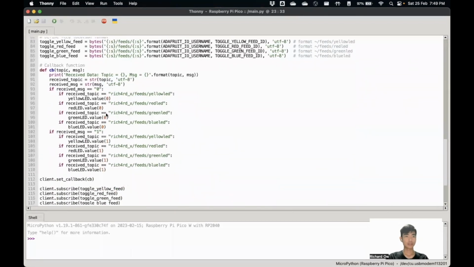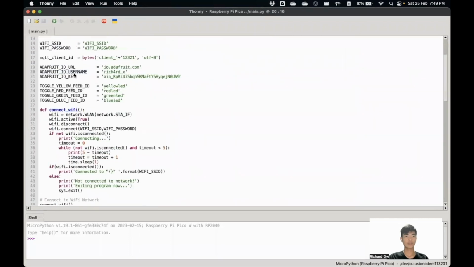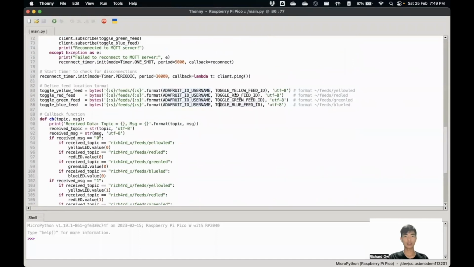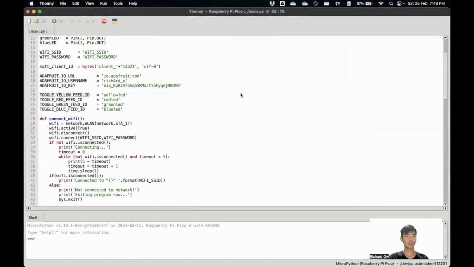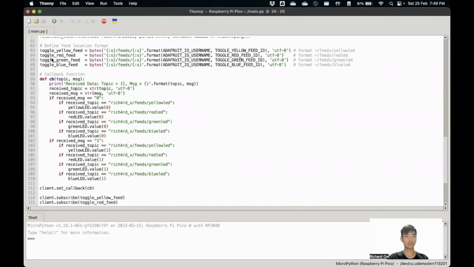So next would be to define the location of the feeds. Again, this is not specific, but I have created this line to define the location of the feed. For the yellow feed, this is the username, which is labeled as shown here, and the toggle feed ID, which will be identified here. So if it wants to access these, you'll go to the individual location of the feed.